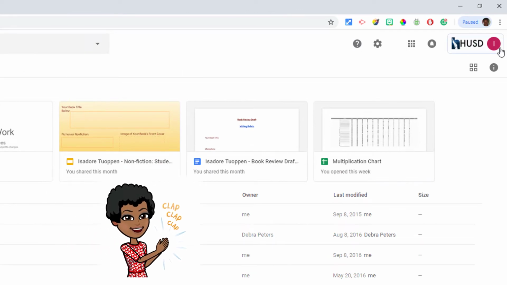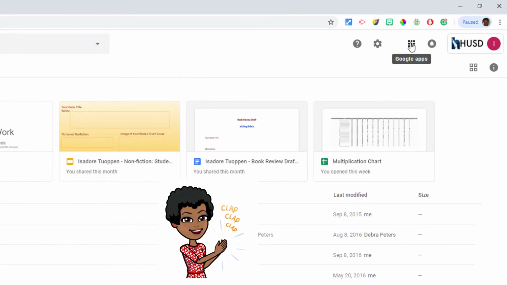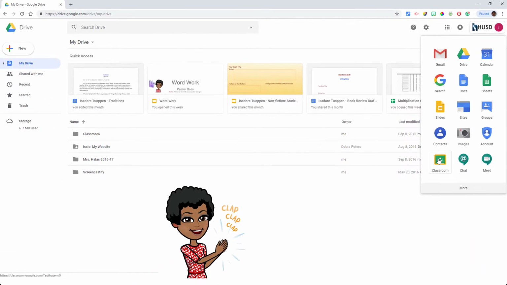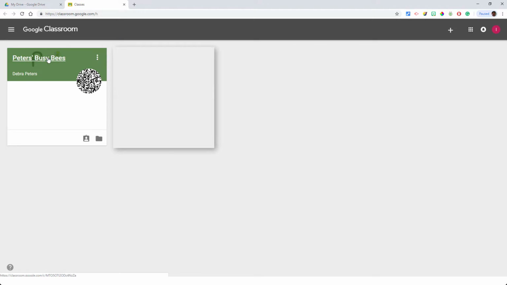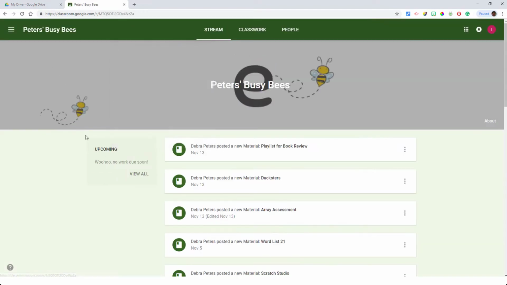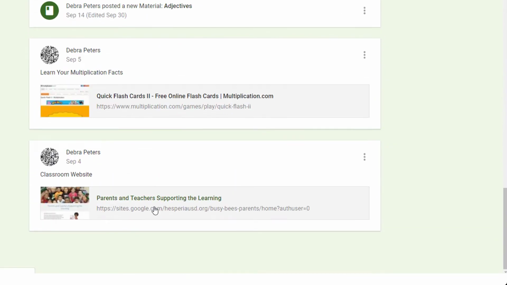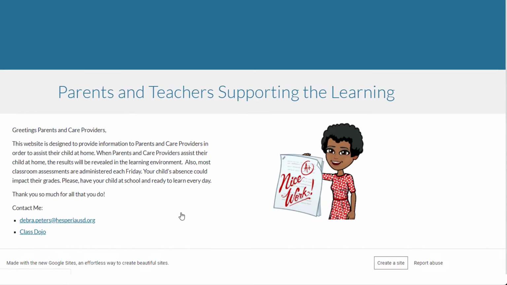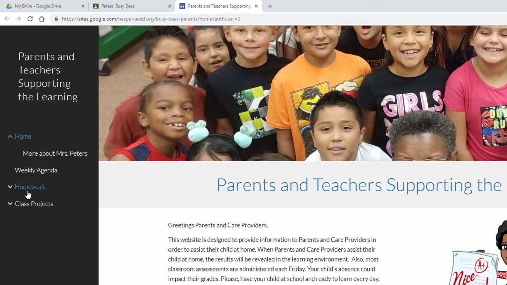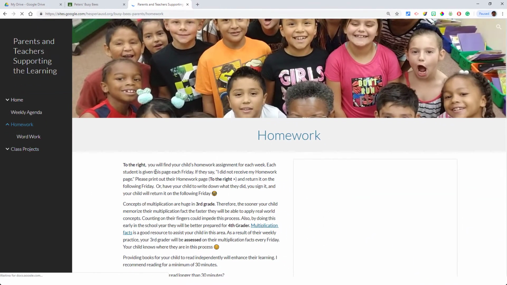If you go to their app launcher here and go to Classroom, you will have access to everything that they have access to. Just simply scroll all the way down to the bottom. This is where you'll find our Classroom webpage. You see that you have homework here, class projects here, weekly agenda, things about Miss Peters. Let's click on our homework page and explore that page.